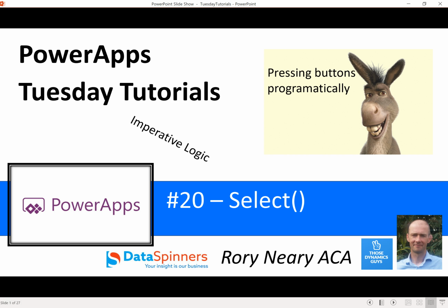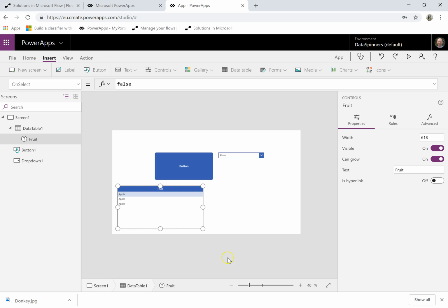Today I'm going to show you the select command. It's a command which uses imperative logic, and we'll see how that operates in just a moment. So I'm just going to jump across to one that I prepared earlier.